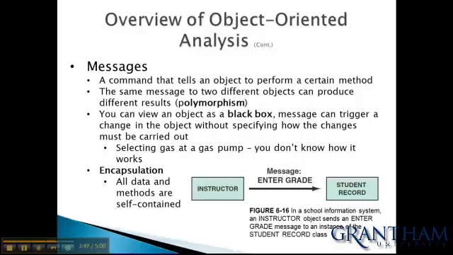Encapsulation, all data and methods are self-contained. So in this one, it shows you that an instructor would send an in-grade message to the student record. In a school information system, an instructor object sends an in-grade message to an instance of the student record class.